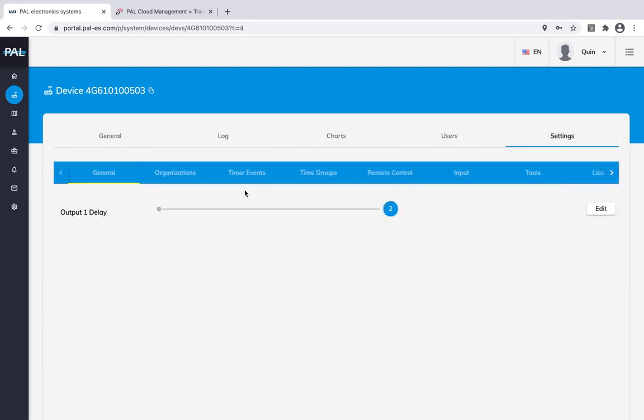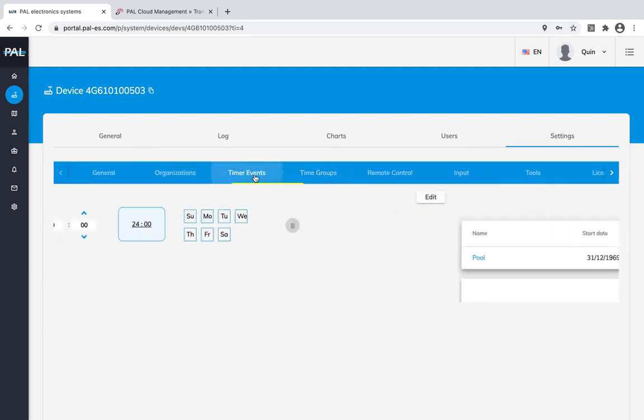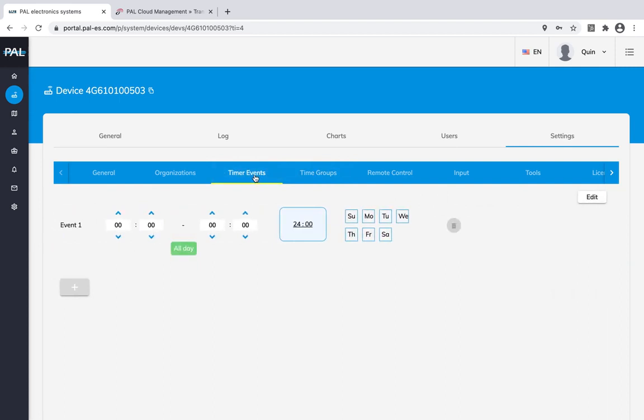There are only two areas in settings that you need to worry about: timer events and time groups. Timer events are an automatic open or unlock schedule, and an automatic close or lock schedule. What that means is, if I click edit, I want this gate or door or whatever it is to automatically open at 8 a.m. and then I want it to automatically close or lock again at 10 a.m. so it's open for 2 hours. The first time is the open or unlock time, the second time is the lock or close time, and I want that to be Monday, Tuesday, Wednesday, Thursday, and Friday of every week.